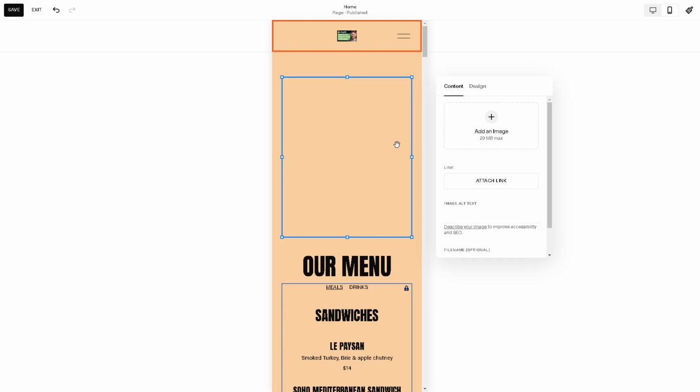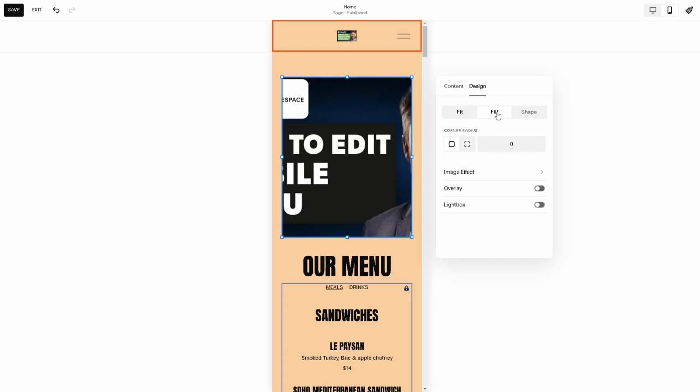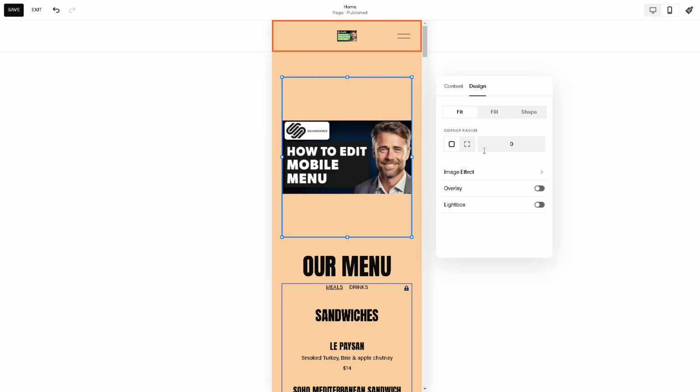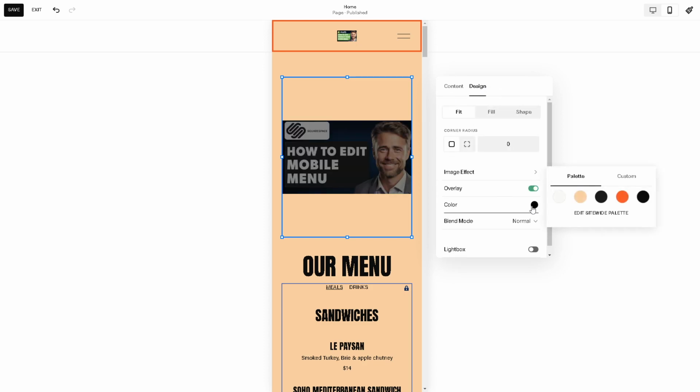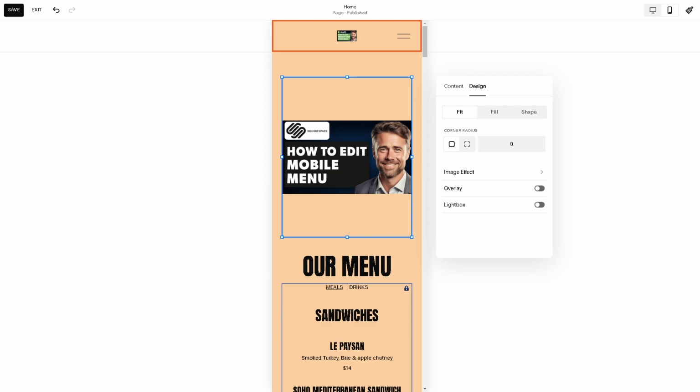It's been uploaded. You can edit some design. You can fill or fit right here. You can have an image effect. This is all customizable. The color is going to be orange. So basically, that's how you edit the mobile menu on Squarespace.